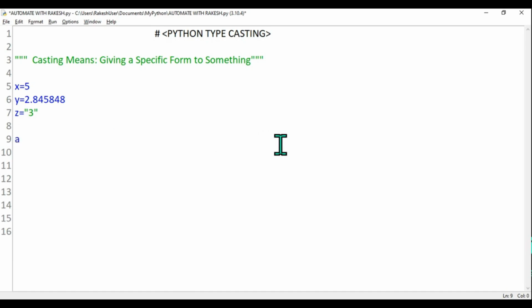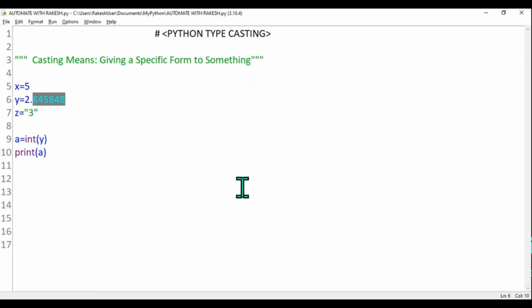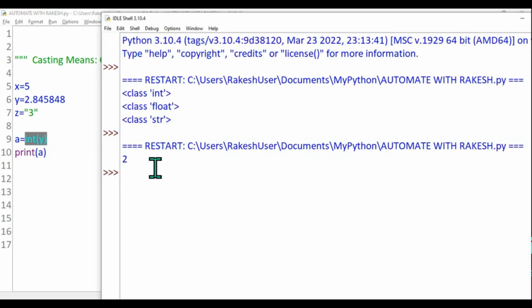So for that I will write a equals to, then I will use the int function to cast it. This is the function you will be using, int, and then within int if I say y, right, then what would happen? If you say print, within double quotes if I say a, what will be printed? 2 will be printed, not the entire float number. So let's see that. Control S, F5, what happened? All the decimal has been removed and 2 is kept, because you wanted to cast it or give it a form of integer. So it has done its job. Happy? We are happy with that.